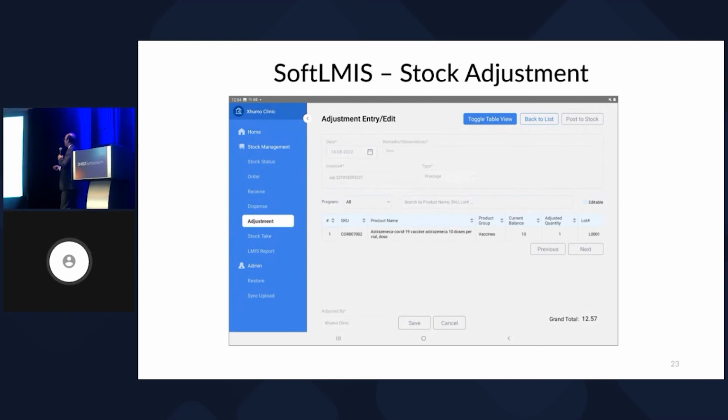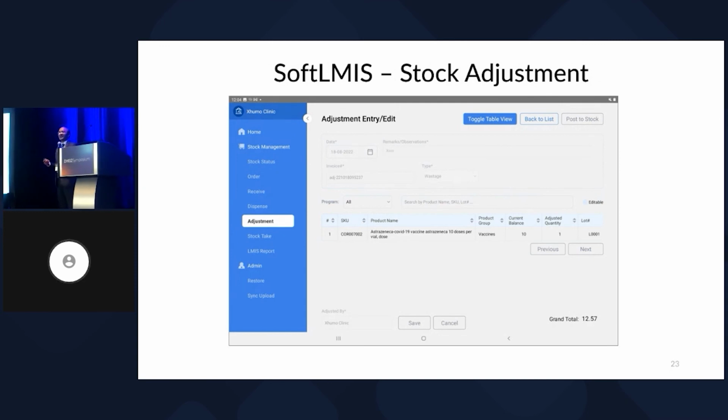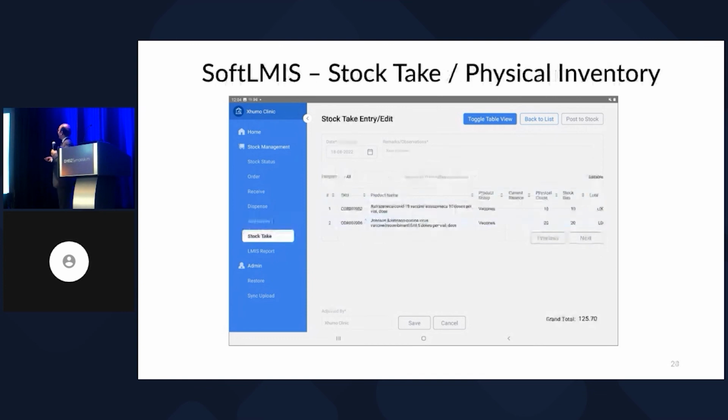When you have stock adjustments, you can have physical counts, wastage, and expiries. All those adverse events can be handled from here. You can define your own adjustment rules. Like some countries say, I don't want to say theft, I want to say adjusted. So you can define that. So these are the physical inventories.